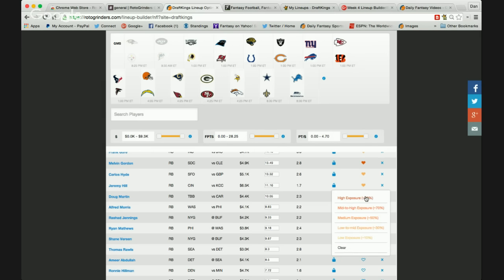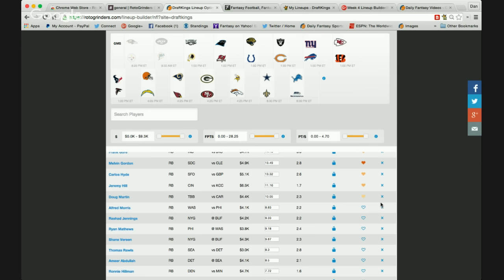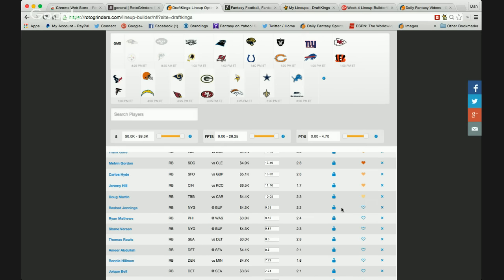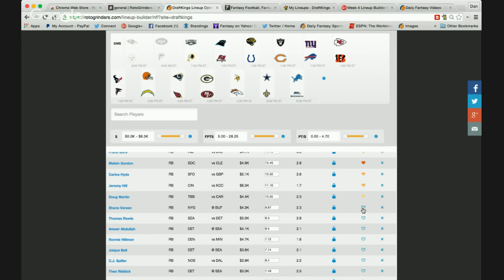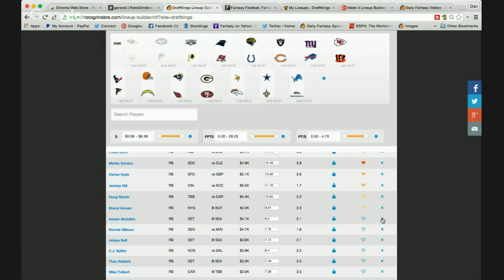Doug Martin against Carolina. We'll go low exposure there. Alfred Morris, no. Rashad Jennings, no. Ryan Mathews, no. Vereen at 4.3. We'll go low exposure there. Thomas Rawls, I really like him. I want to play him, but I just don't know what's going to happen this week. So until I do, I'm going to put him no. Ameer Abdullah, no thank you.